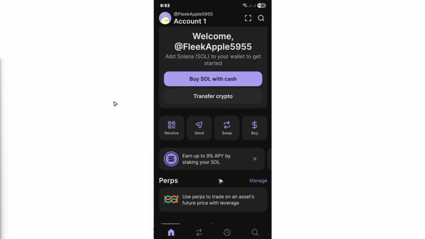In this short tutorial, I'll be showing you how to swap USDT to SOL on Phantom Wallet.